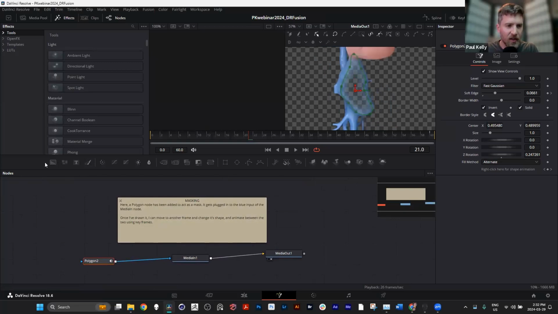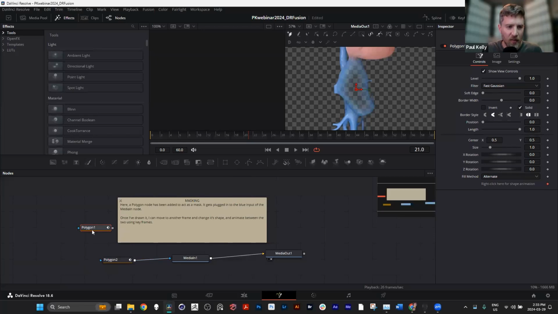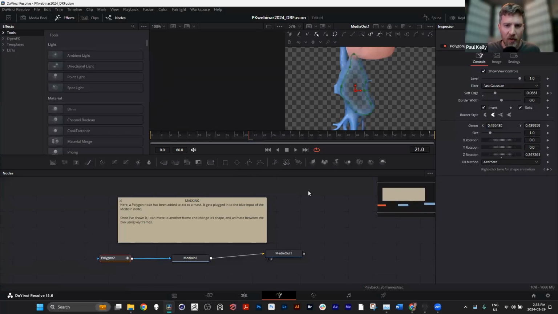Another thing to point out, in the middle of the Fusion page, we've got all these icons across the middle. These are the commonly used functions or nodes of Fusion. Right here, we've got rectangle, ellipse, polygon, B-spline. These are your masking nodes. If I click the new polygon node button right now, it's going to add a mask to this mask because I've got this highlighted. But if I click off of it and don't have anything highlighted, and click that polygon node, it drops a new polygon. So I could start drawing a mask from scratch if I wanted to. In this instance, I'm just going to stick with the one that I already drew.